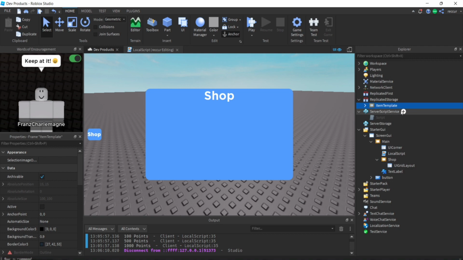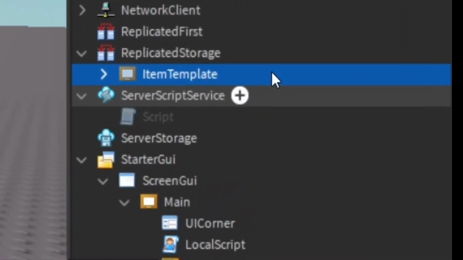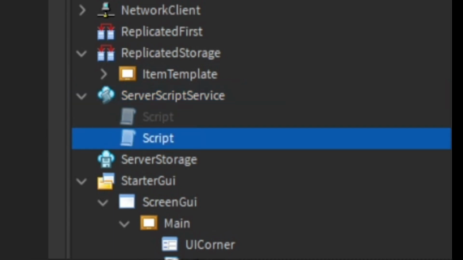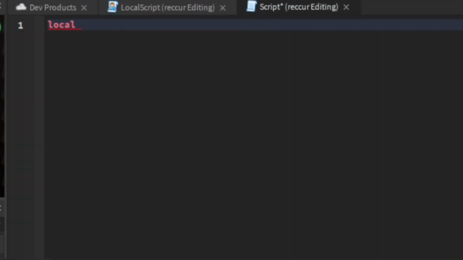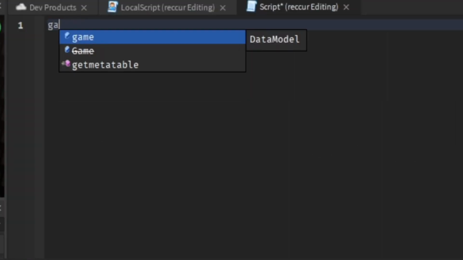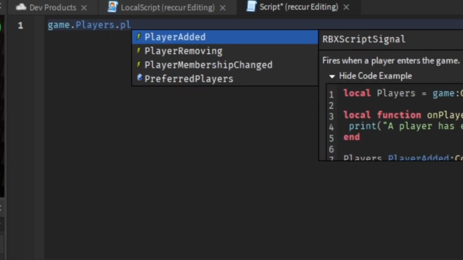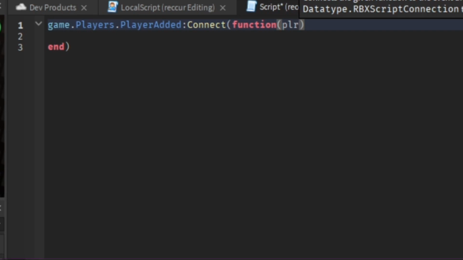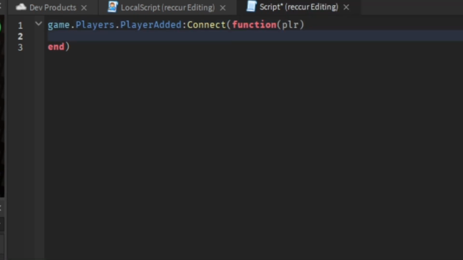Now, if you already have points in your game, you don't need to do this part. But if you don't, you should probably script this leader stat script. So player added event: game.players.player added connect function. Again, if you already have points in your game, you don't need to do this part.